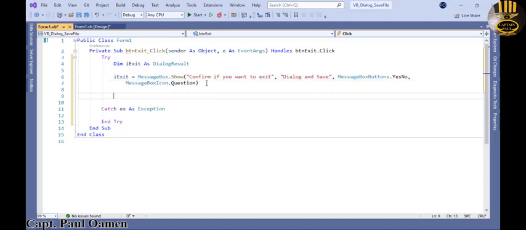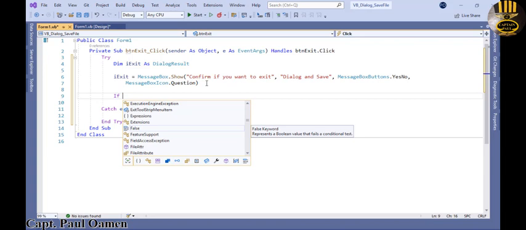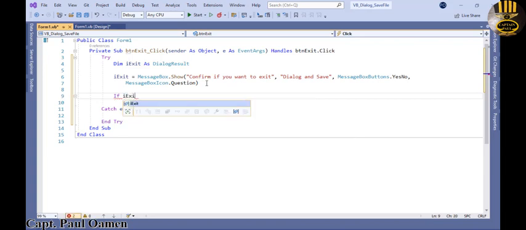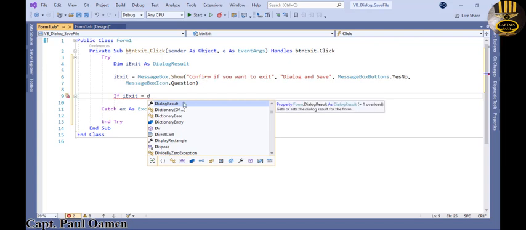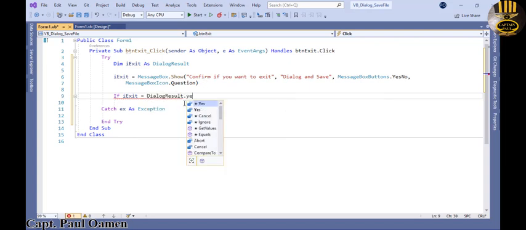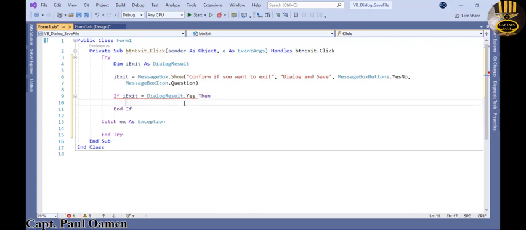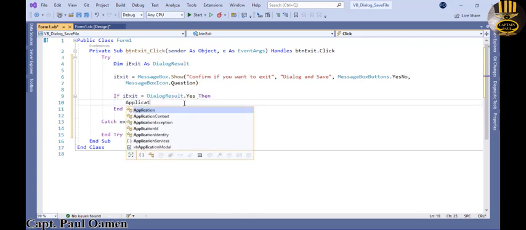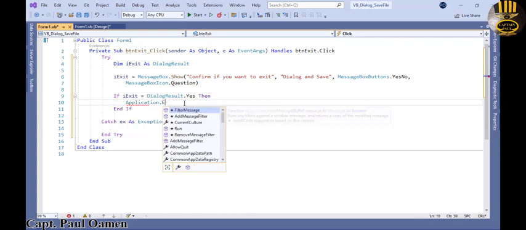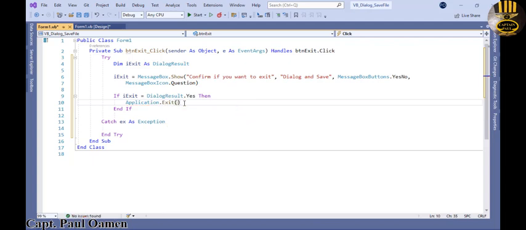Now come right down here using the if statement. If I exit equals dialog result, if it's yes, then we say application dot exit. So that actually asks the user to confirm if they want to exit or not. So let's try this out and see what's going to happen. But before then, I'm going to copy all of these here and paste it right here.